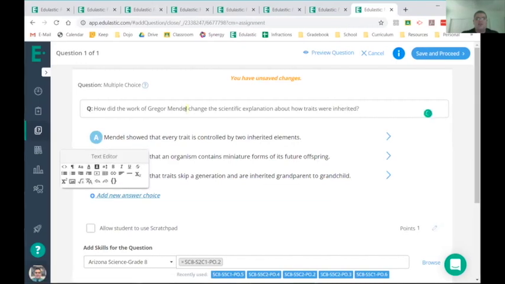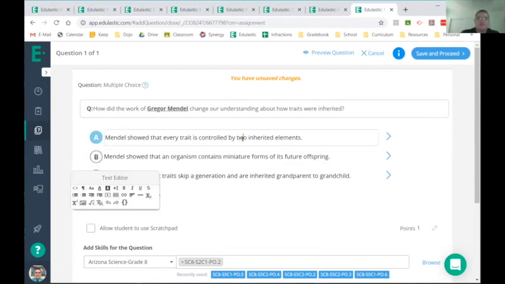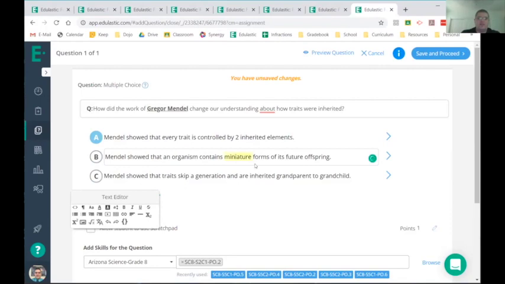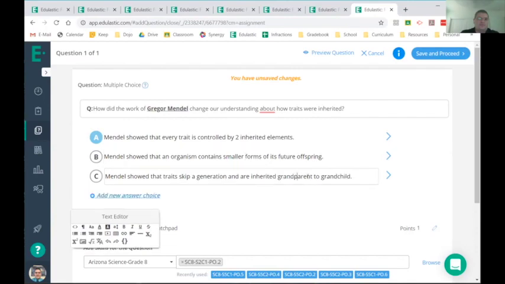If there's any type of visual impairment or they need help drawing attention to key points, I might bold or underline the word that I'm looking for. And I might also change the scientific explanation. So I might change it to our understanding, because the phrasing is just a little bit easier to understand. I might change the words to numbers if possible. They might not understand what miniature means, so I might change it to smaller. And skip a generation, I might remove that.